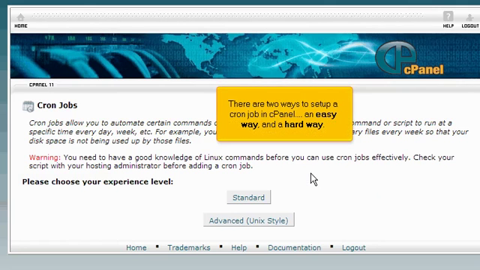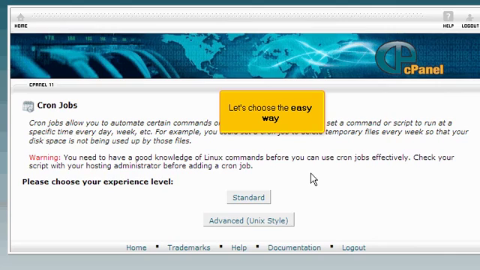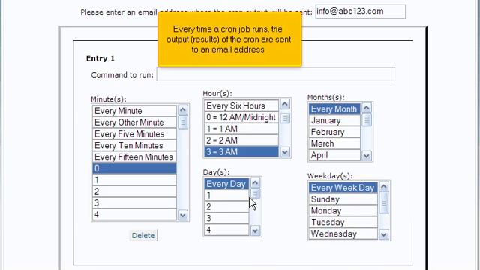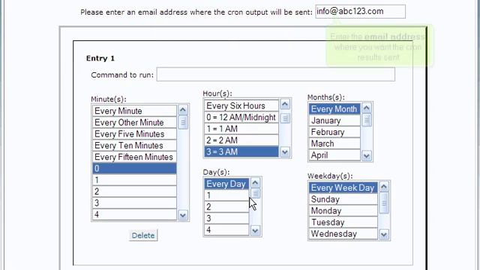There are two ways to set up a cron job in cPanel, an easy way and a hard way. Let's choose the easy way. Click the standard button. Every time a cron job runs, the output results of the cron are sent to an email address. Enter the email address where you want the cron results sent.